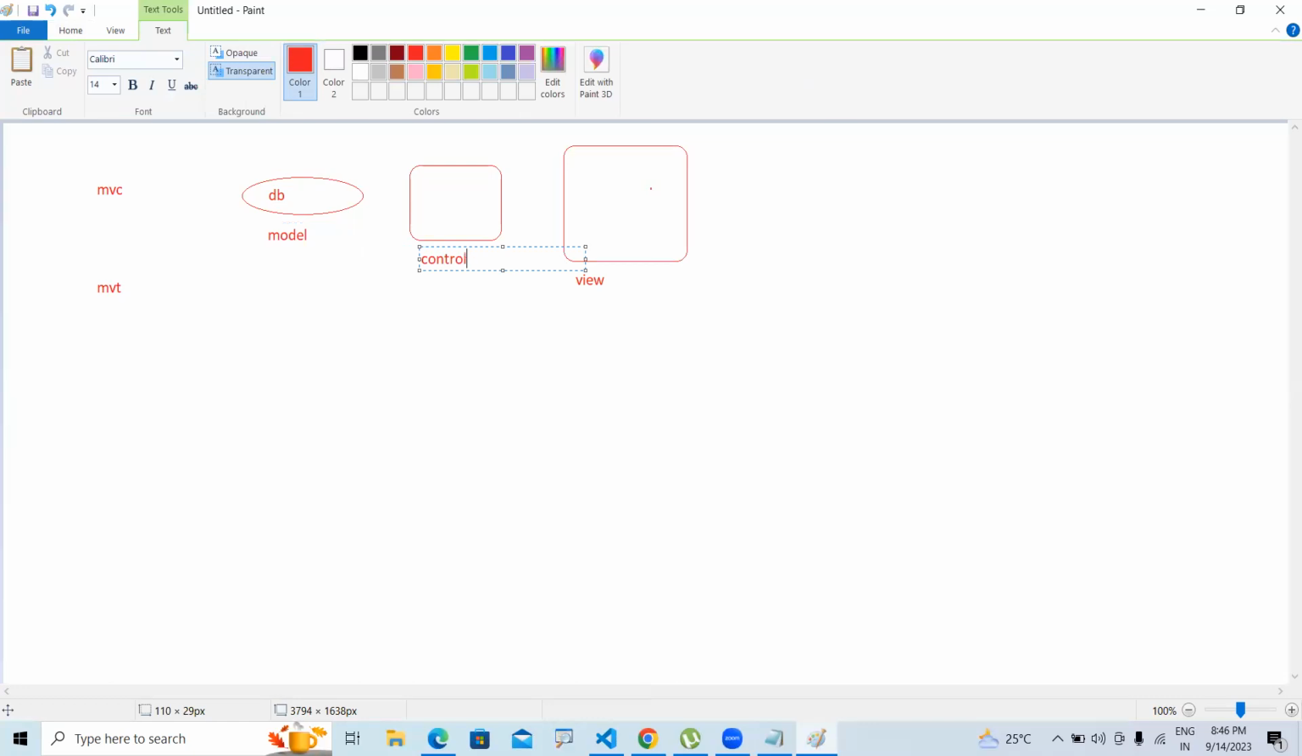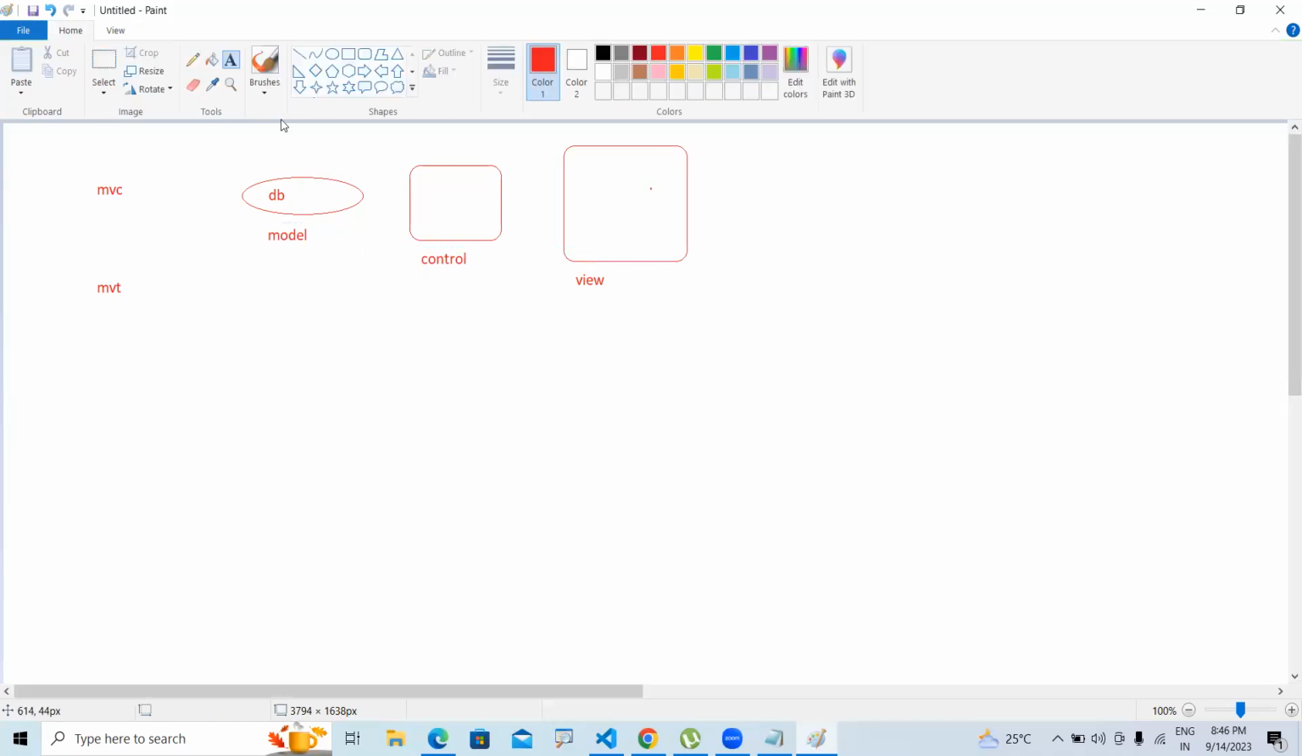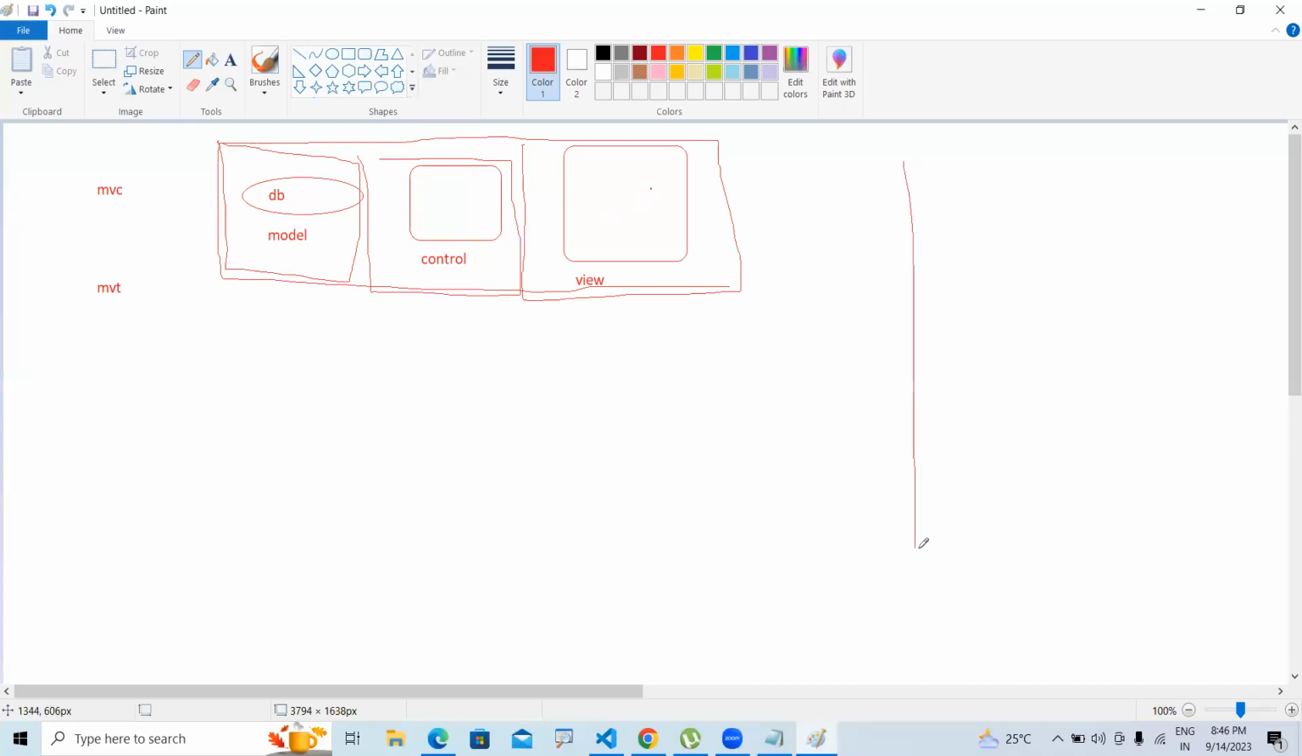So actually, when they are developing any web page or web application, they divide the code in three layers: one is the storage layer, one is the logic layer, and one is the presentation layer. Like that, they divided. So the entire thing is called a web application. This is called the presentation layer, this is the logic layer, and this is the storage layer.